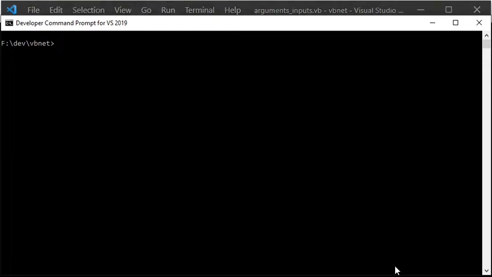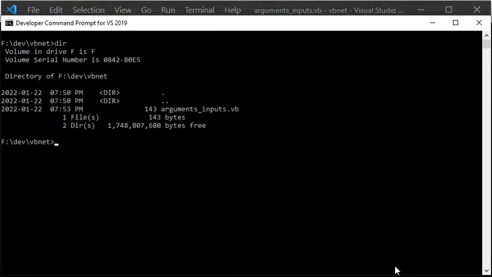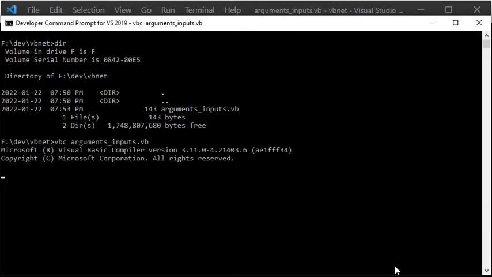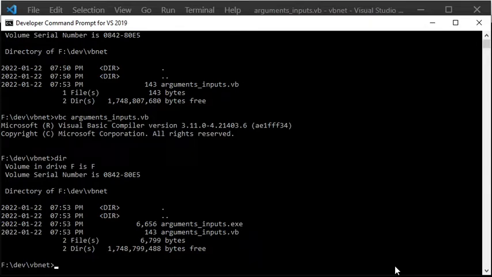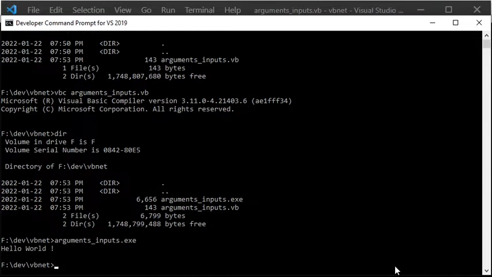Now I show with the Windows command dir that the Visual Basic file, the .vb file, has been created in the directory vbnet. The program is then compiled with the Visual Basic compiler VBC by specifying the name of the VB file as an argument. The command dir now shows that a new file has been created with the same name as the VB file, but with the suffix .exe. As you can see, the program shows "Hello World" when it is executed.